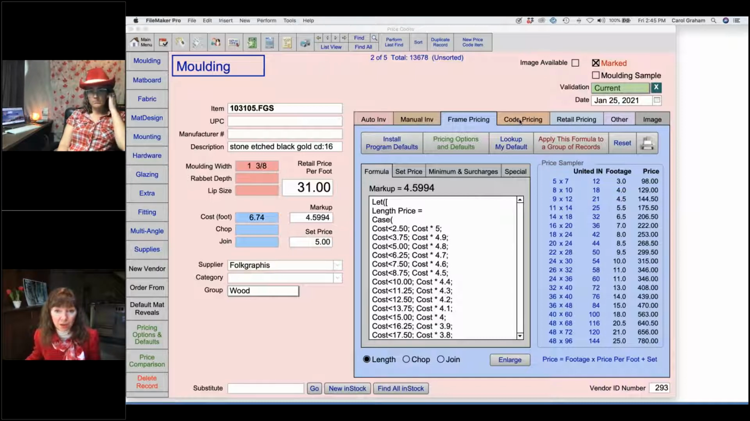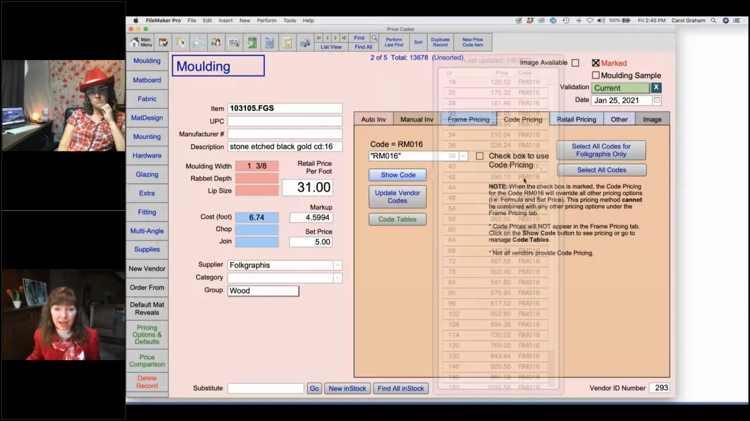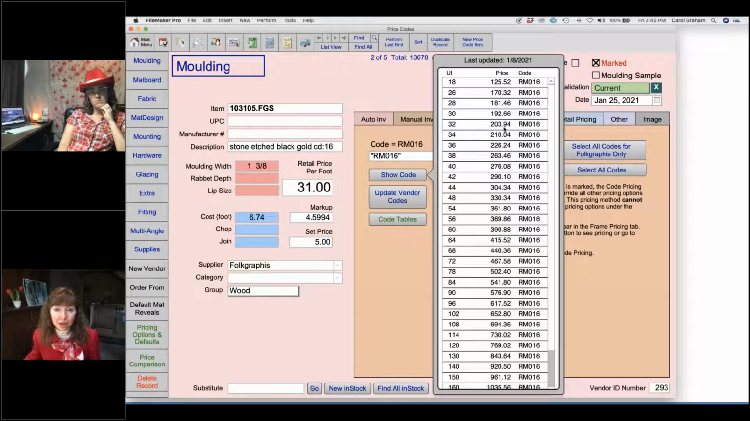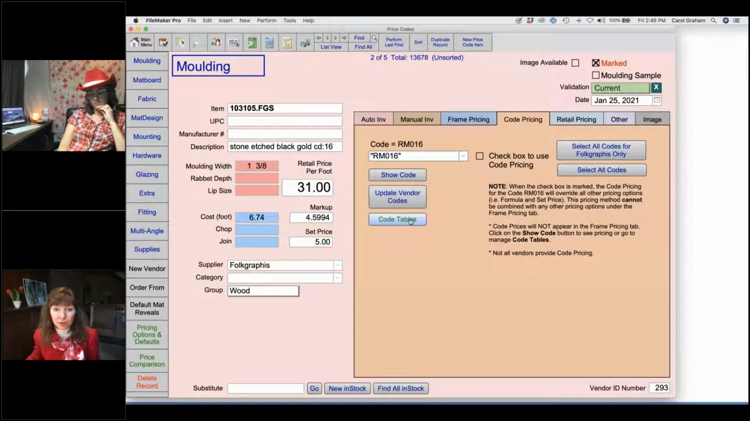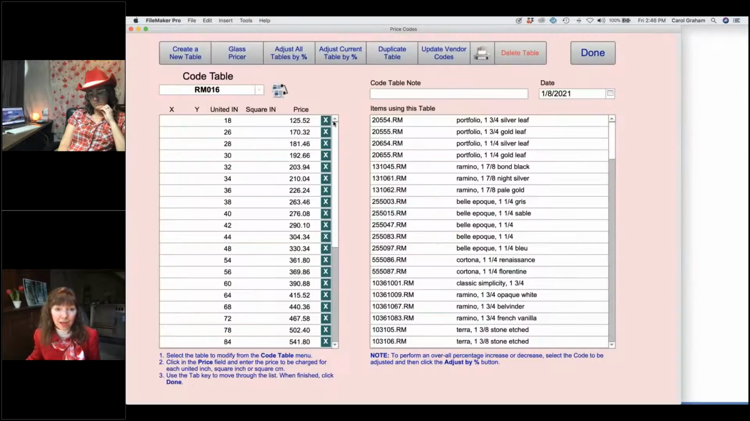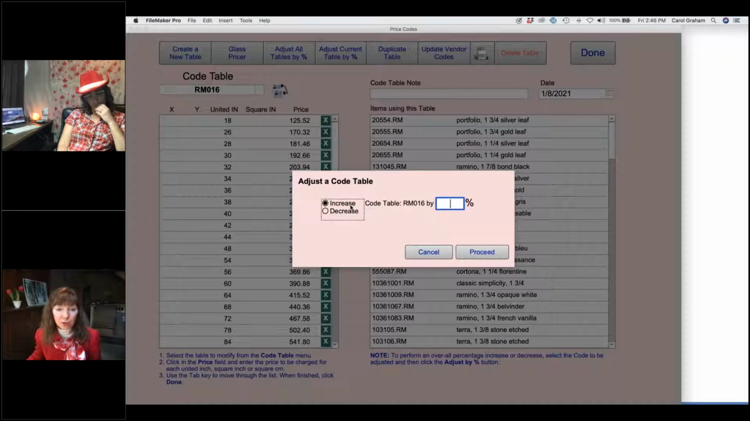If you are using the code matrix and you've decided that this is definitely not the amount that I need to have as a profit, but I am ordering as a joint and I need to use the matrix in order to price, this is a 2 times cost. Now, what you can do is that you can change the code tables and you can increase or decrease it. And if we go to the code tables, and if you were using the glass code table, you could do the same thing here, but we would click on the adjust current table by a percentage. And when you do that, it allows you to do the increase.